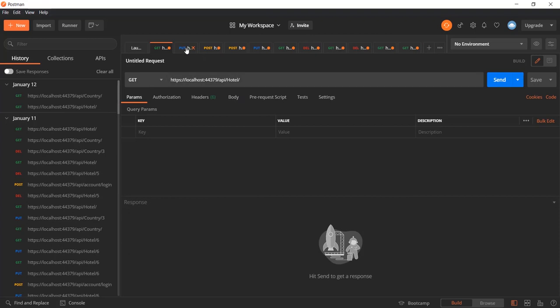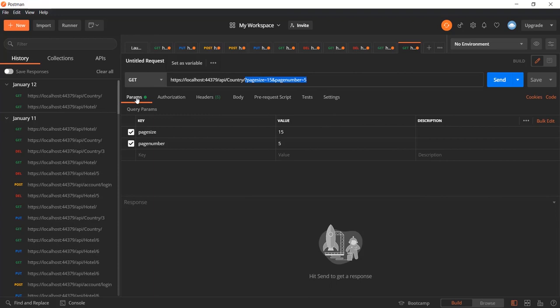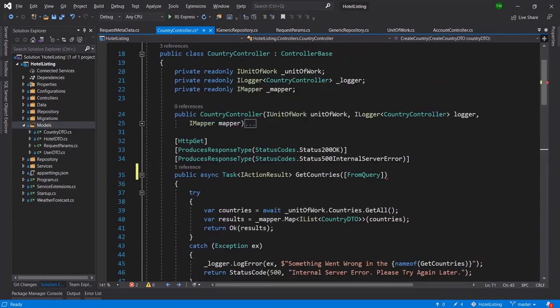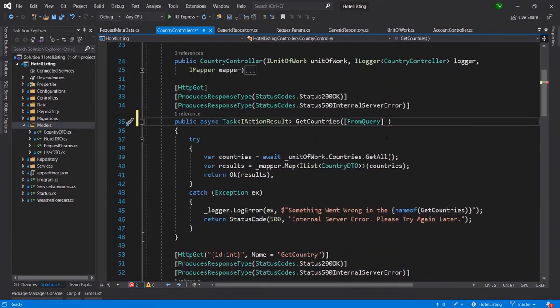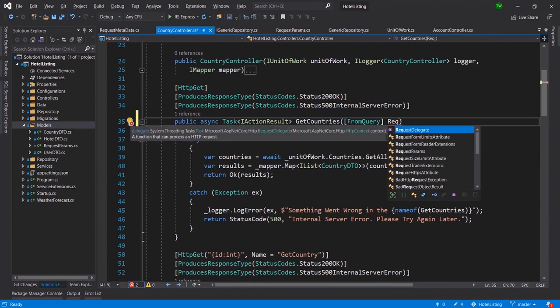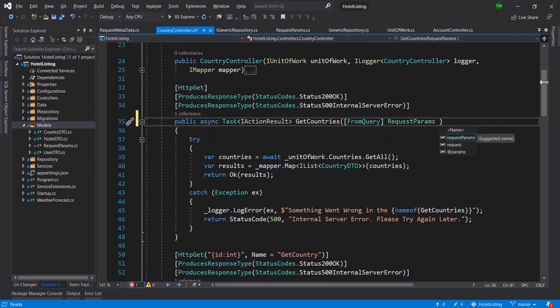However, from query, we'll look inside of the query string that is being passed over for the params. That's why I called it request params, or parameters, right? From query, we are looking for fields that match the names as outlined in our request model. It's the same kind of concept as the DTO. So I'm just going to call these request params. Can I use the word params? That's a keyword. So now we're looking for our query string, which will have fields for page size and the page number.